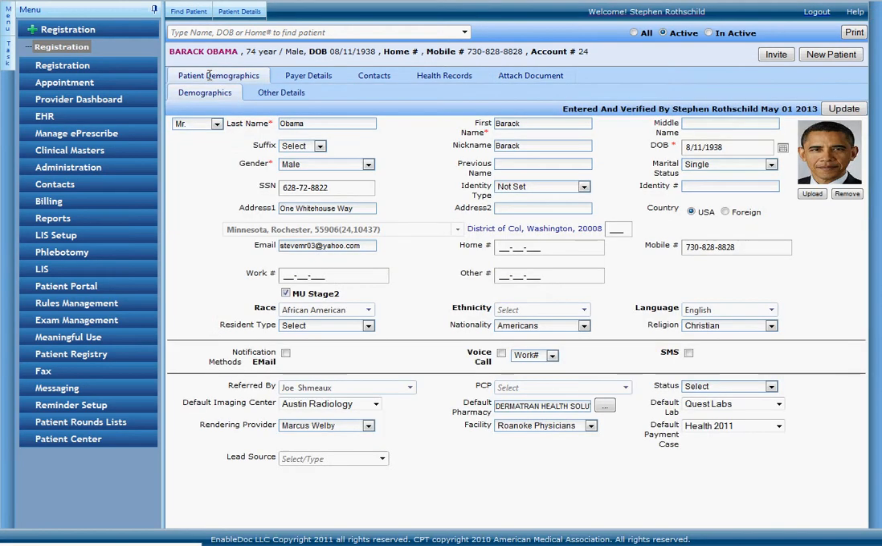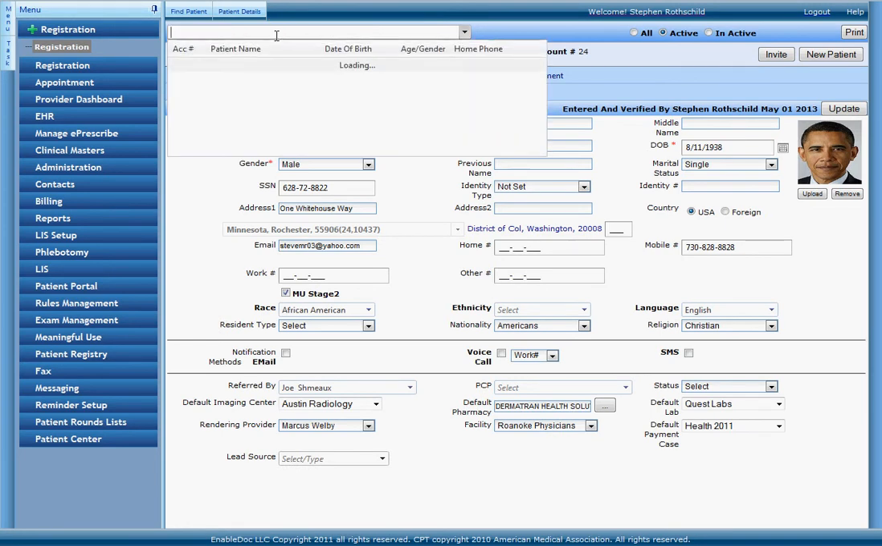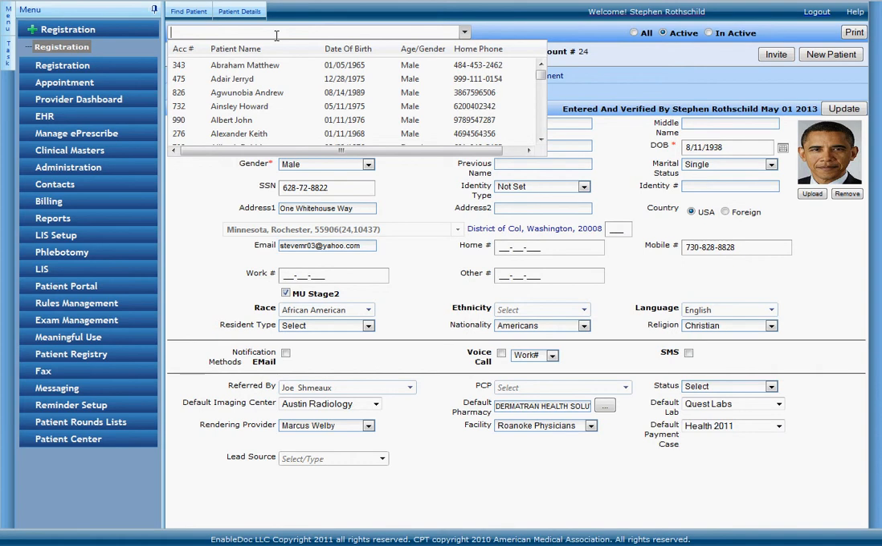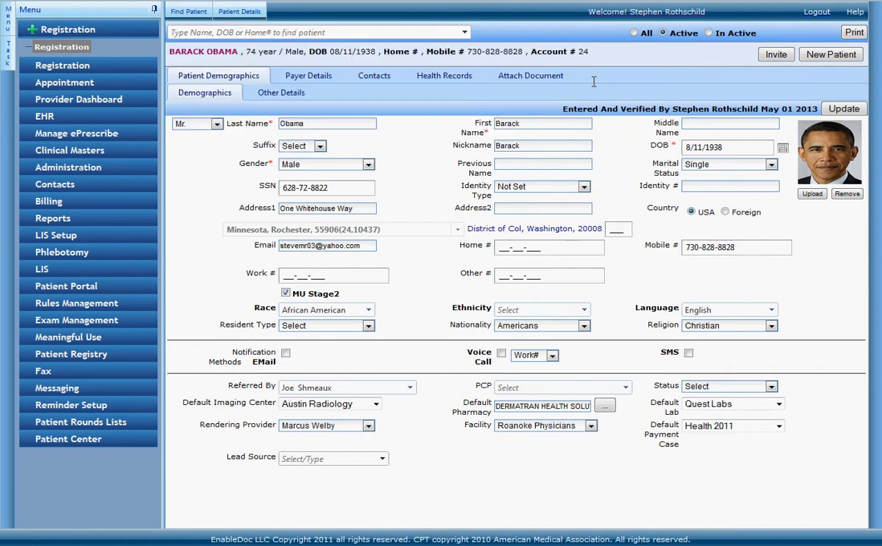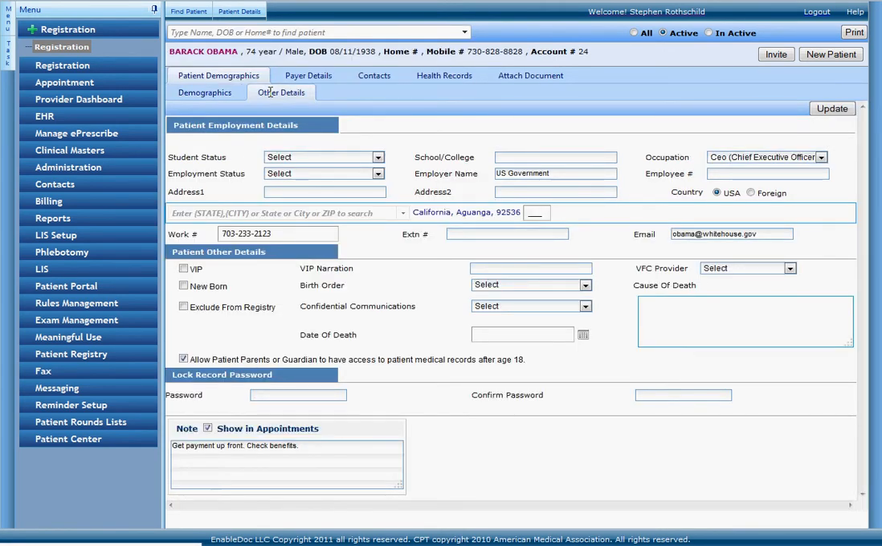All the other fields in entry, searching for patients, is done exactly the same way. You can search by last name, first name, date of birth, home phone number, or account number. The other details tab still remains the same as the prior.